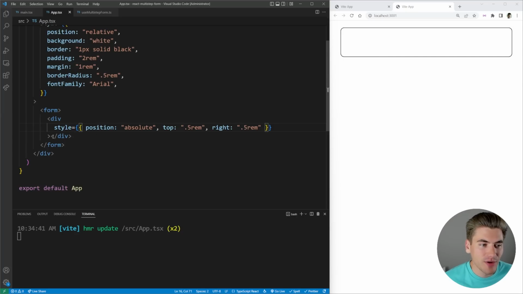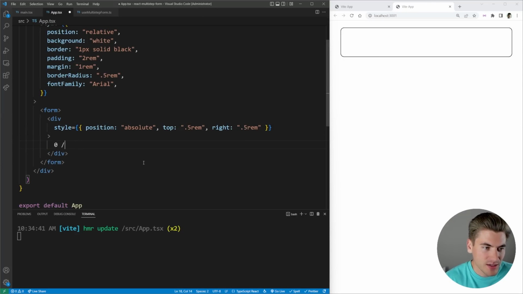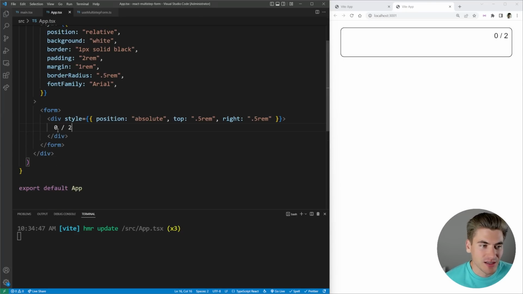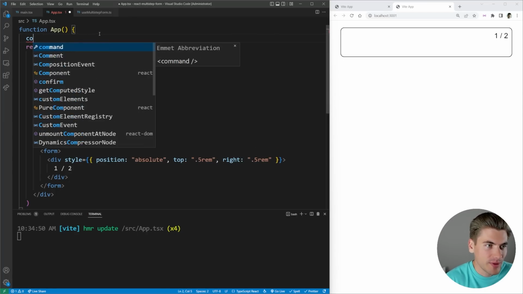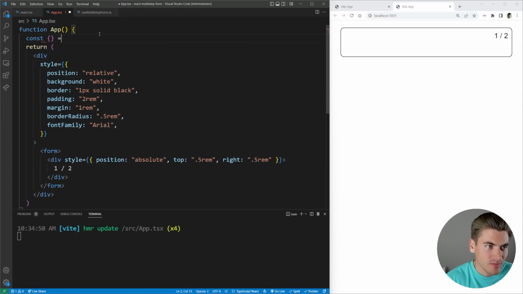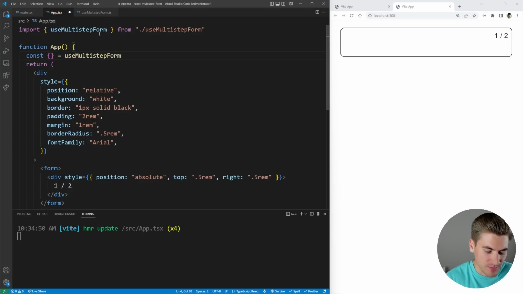So this is going to be in the top right-hand corner, and inside of here, we need to get our current step, and we need to get our total steps. So for example, this would say step 1 out of 2, if we're on the very first of 2 steps. That's what I want to have written here, but we need to obviously use that hook in order to get that information. So we'll come in here, and we'll implement that hook. We'll just say const is equal to useMultistepForm. And we need to pass it an array of steps. In our case, we'll just pass it an empty array for now.